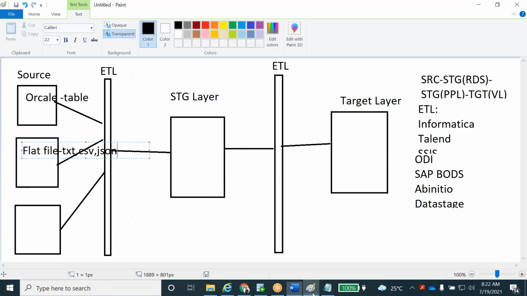In the interview, if explaining is difficult, you can say only one system. My source will be only Oracle, and then loading into Oracle. Or you can say my source will be Oracle, loading into SQL Server. So like that you have to tell in the interview point of view.